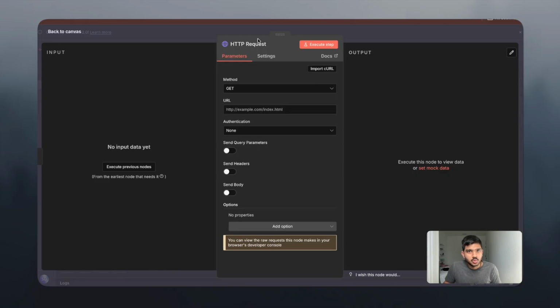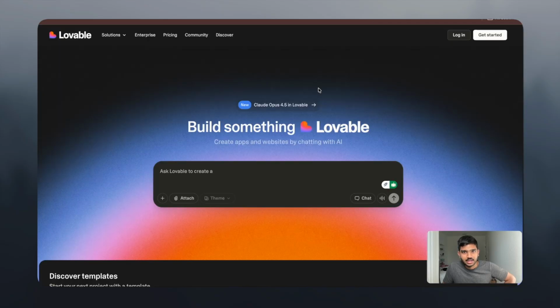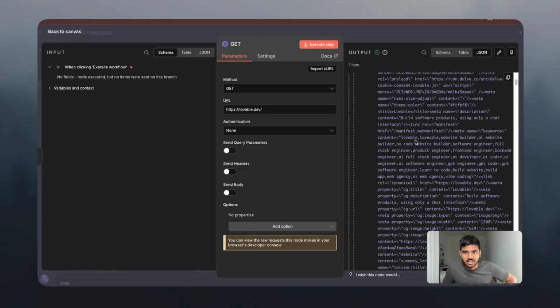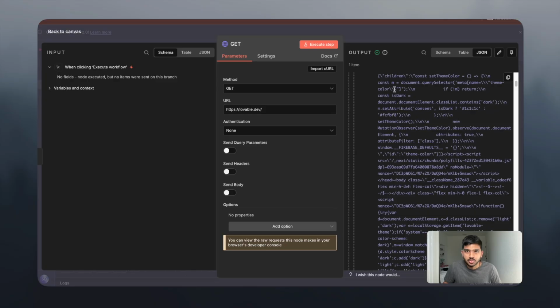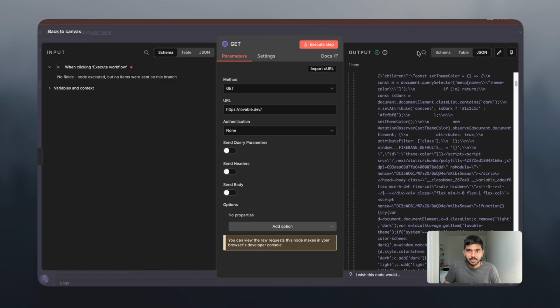So let's do the get method first. For this, we don't have to worry about anything. We don't need any authentication. I'll show you some simple scraping. So this is the Lovable site, and let's scrape this website. If you click on execute, or just paste the URL here and click on execute, it will get all the data from this page and give it to us in this large text format. We're not going to go through that, but let's see whether it scraped all the data or not. So let's search for build something.